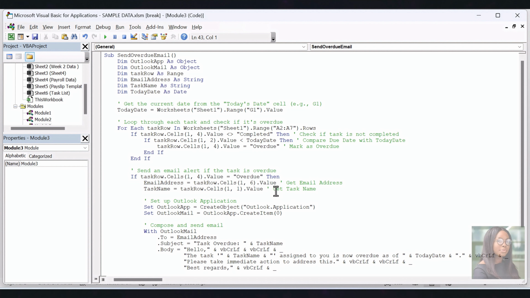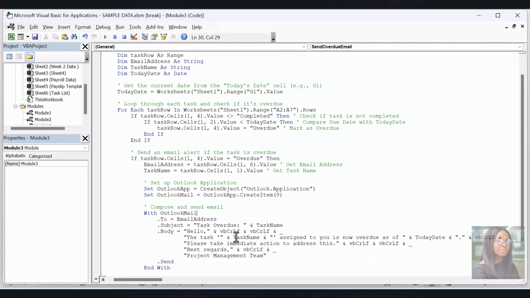In this code, we are using Microsoft Outlook to send an email whenever a task is marked as overdue. These variables have been declared to connect with Microsoft Outlook to send the email. The subject of the email includes the task name, and the body contains a message asking the team member to take action.